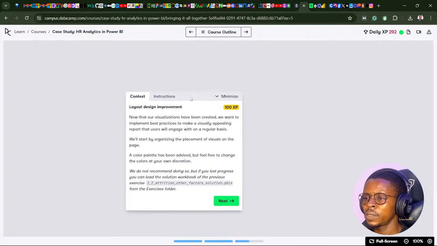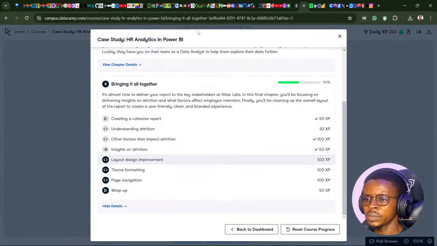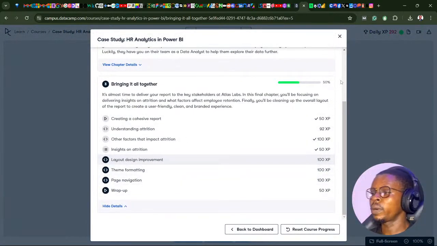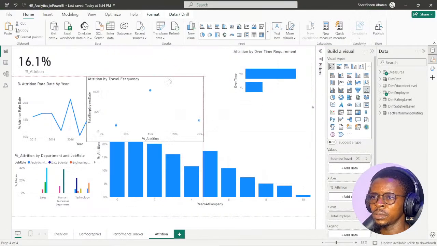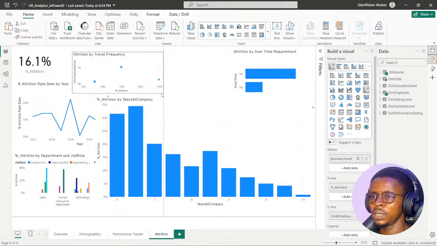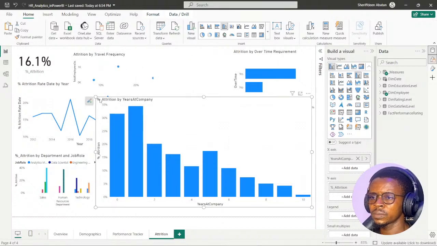Okay, I think we have one more, layout and design. We want to design our report now. We've done quite a lot of calculation, a lot of chart visuals, a lot of insight. Now let's gather them together.